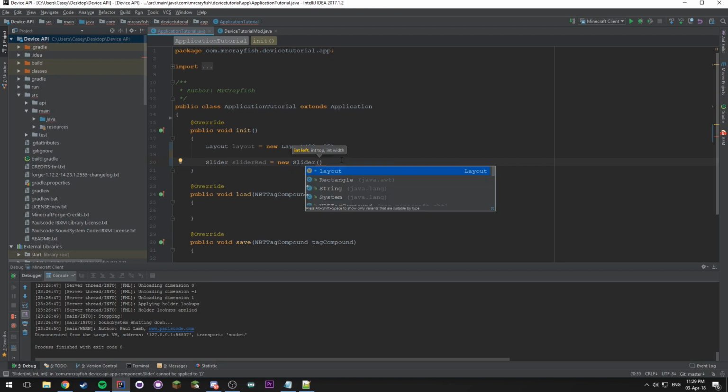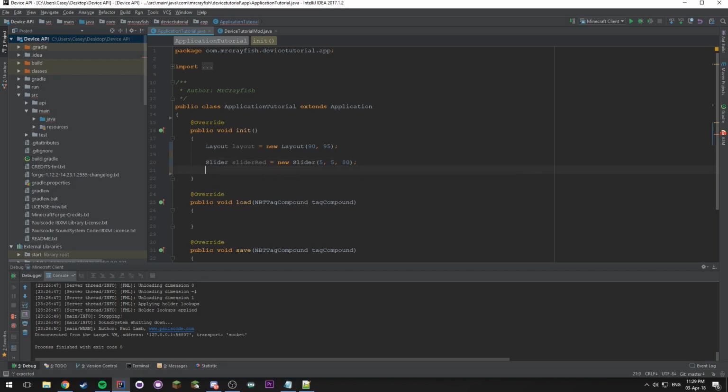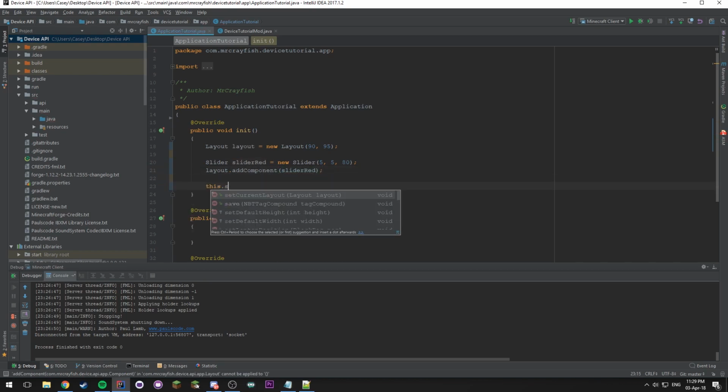And then for the parameters here, we need to give it a left, a top, and a width. So I'm going to make mine 5 from the left, 5 from the top, and then we're going to have a 5 padding on each side. So take 10 off that, and it should be 80. Let's add that to our layout here. So add component sliderRed, and then let's go ahead and this.setCurrentLayout to layout there.